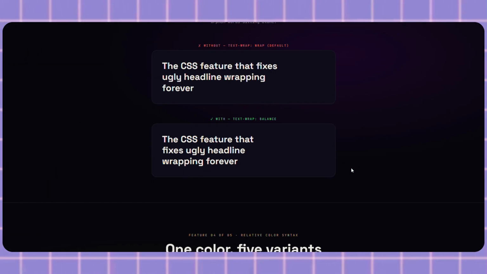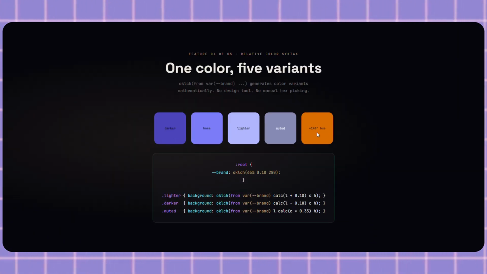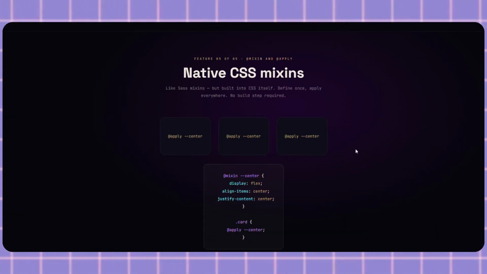This is the trend to watch. CSS keeps absorbing what used to require JS libraries: smaller bundles, fewer dependencies, faster sites.